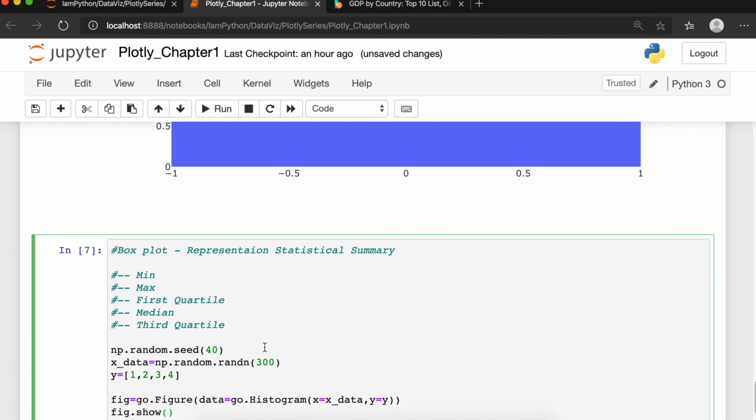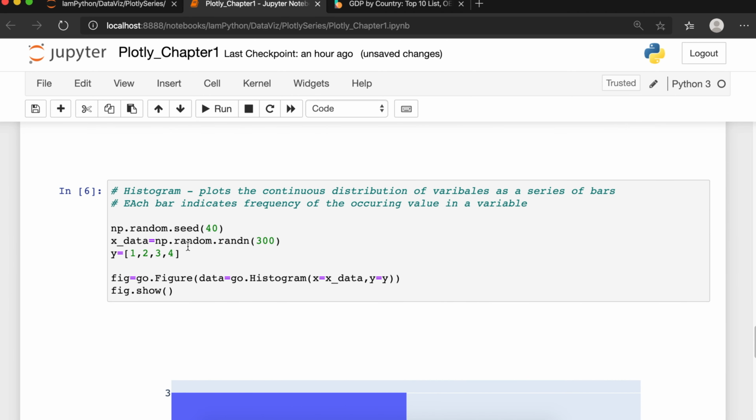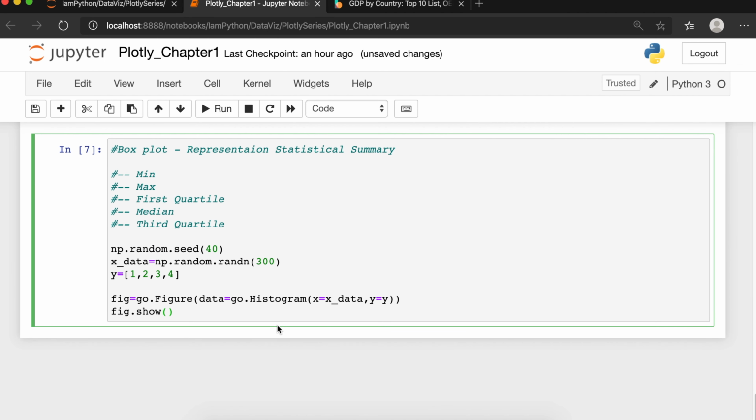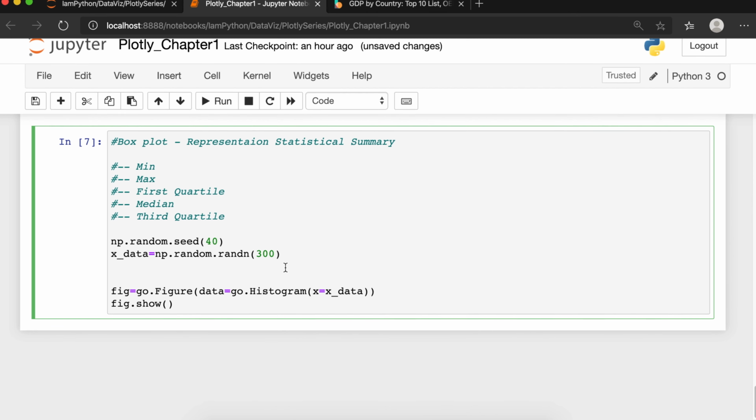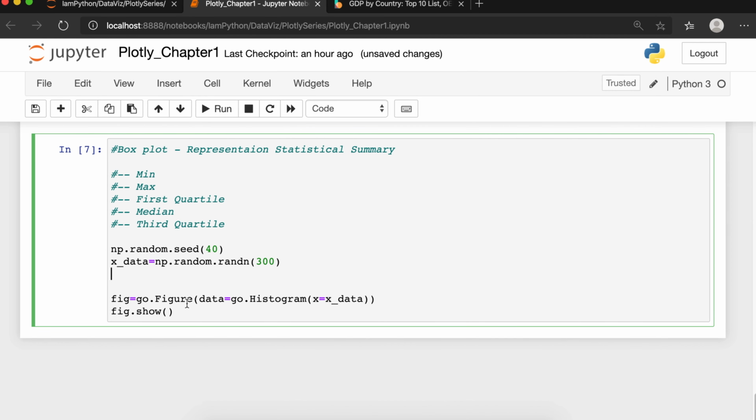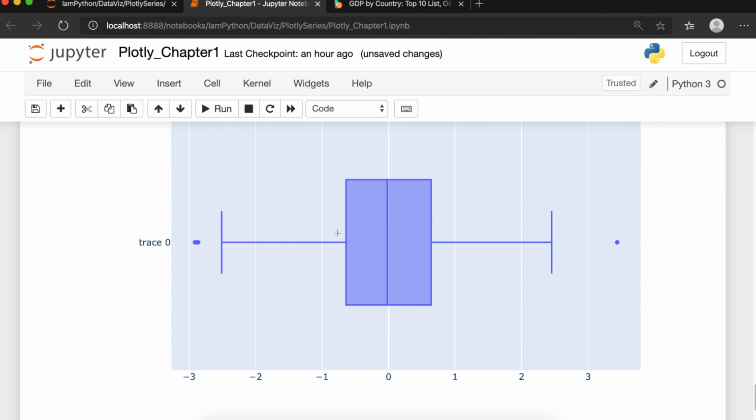So I'm just going to take the same code which we considered for the histogram. I don't want the y-axis here. I will go for only x data, which is 300 randomly generated numbers. You go dot figure, and data is equal to go dot, the name of the plot here is box. So box of x is equal to x underscore data. Now I'm going to execute this and you see that plot.